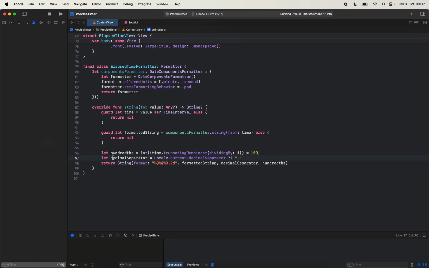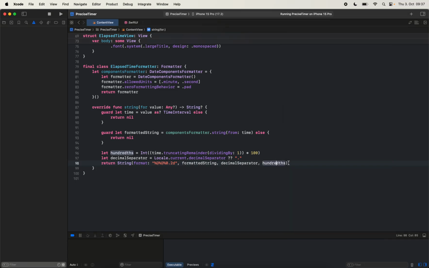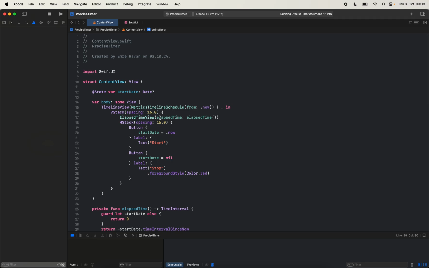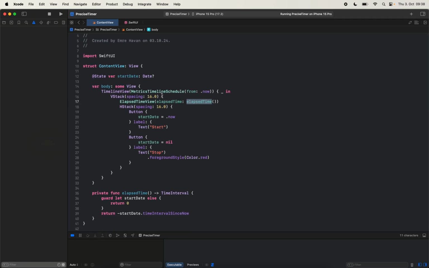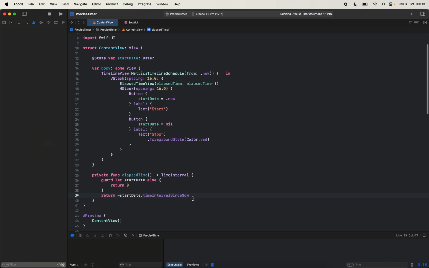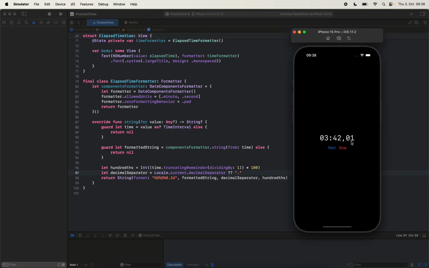And then ultimately, we also get the decimal separator from the current locale, and we just format a string where we provide the minutes, the separator, and the remainder milliseconds here, and we return it. And since this view is updating itself 30 times per second, every time we calculate the elapsed time in our body, which is looking at the start date and then providing the time interval since now, we know the current time interval that passed, and that's how you can compute the truncating remainder with the current millisecond value as well.